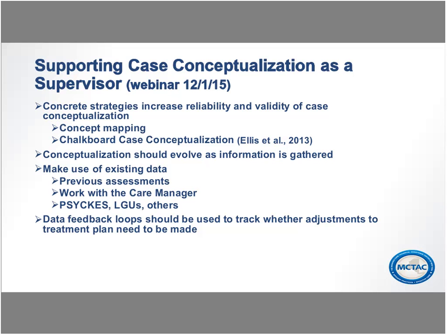So looking back on how we've worked with clients to identify their needs, how are we doing the concept mapping and the chalkboard case conceptualization exercises? How do we support these as supervisors so that we're not just talking about the theory, again, we're really embedding this as a change in practice. Conceptualization should evolve as information is gathered. Making use of existing data, we will also talk about that.